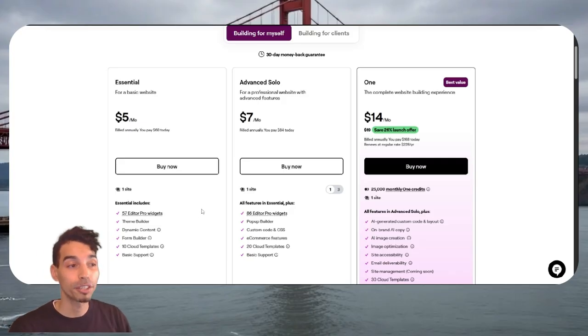If you need anything bigger or more advanced than that, you have an advanced solo package and a single larger package that you can choose from.